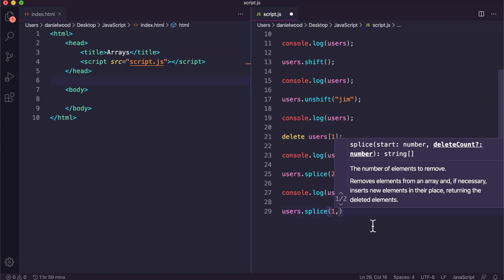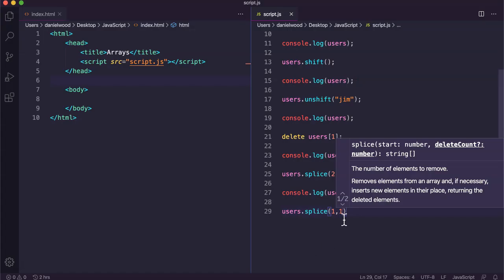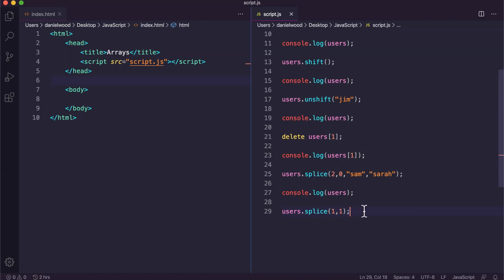And then we specify how many elements we want to remove. In this case, we just want to remove 1 element. But if we wanted to remove a few, we could say 2 or 3 or something else. All right, this is going to remove 1 element from index position 1. So the first parameter is the position to remove from, and the second one is how many elements to remove.